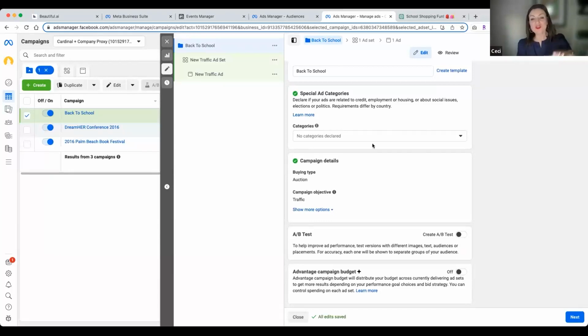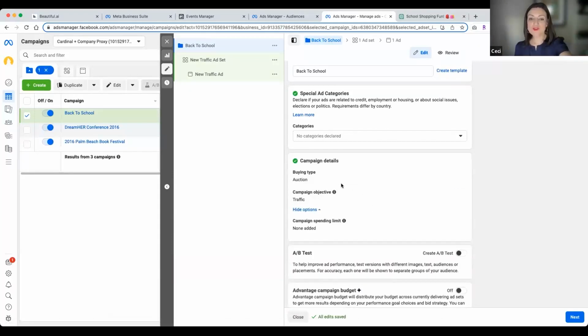All right. So after that, the campaign details, you won't need to worry about this, right? Because you've already chosen your objective. The buying type, you're going to leave it at auction, right?